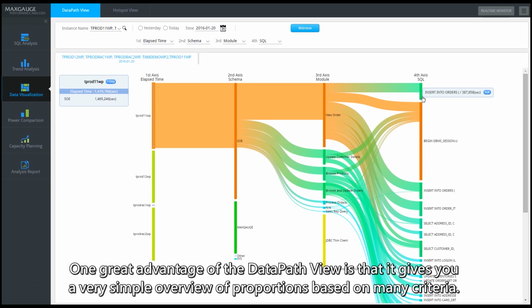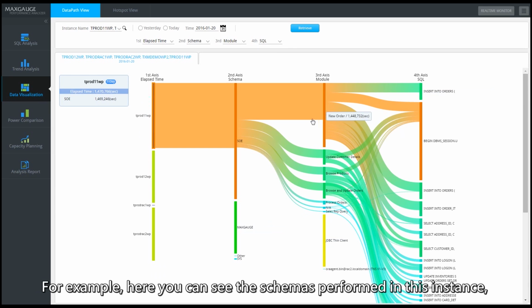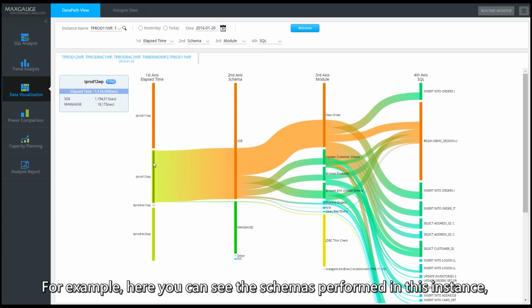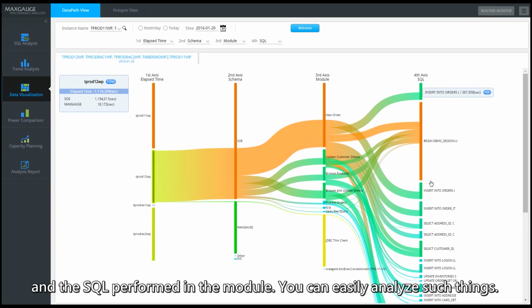One great advantage of the data path view is that it gives you a very simple overview of proportions based on many criteria. Another advantage is that it makes it very easy to analyze the data associations. For example, here you can see the schemas performed in this instance, the modules performed by the schema, and the SQL performed in the module. You can easily analyze such things.